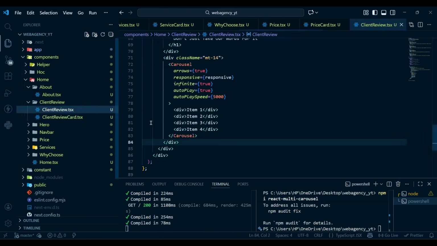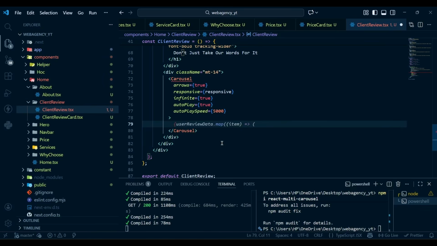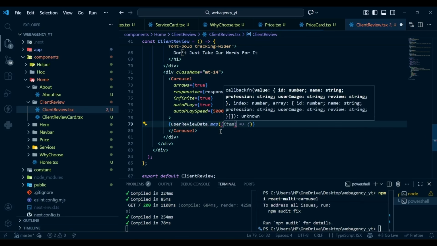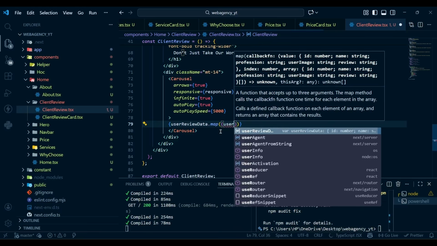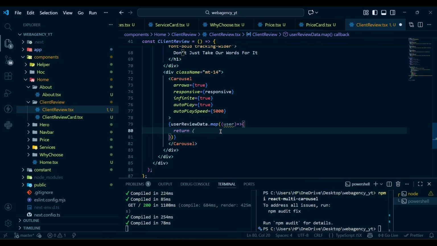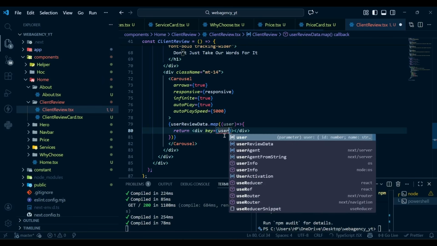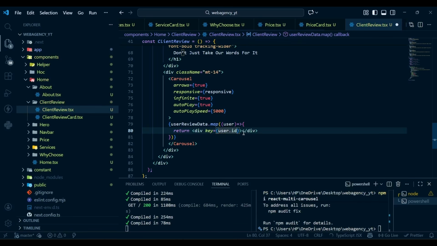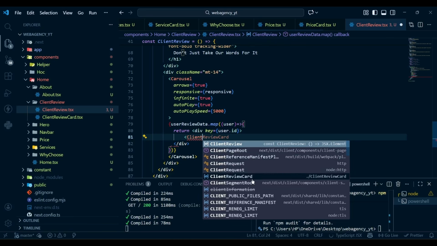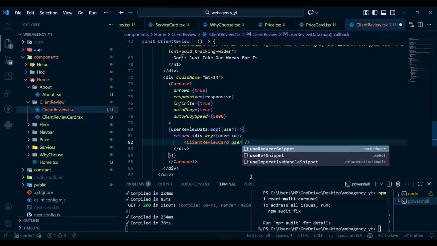Now let's go to the client review and here we are not going to use this div. So I'm going to remove all of this and we are going to use the user review data. We're going to map through it. We'll get the individual user and we're going to return a div, and here the key will be user.id, and inside this div we're going to use our client review card here, and we're also going to pass our user as user.